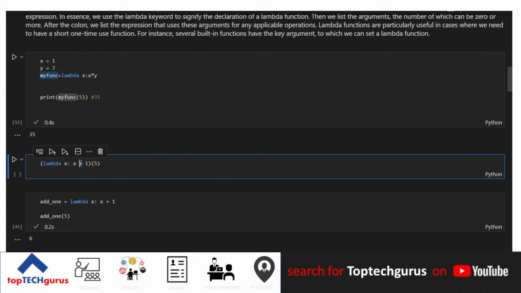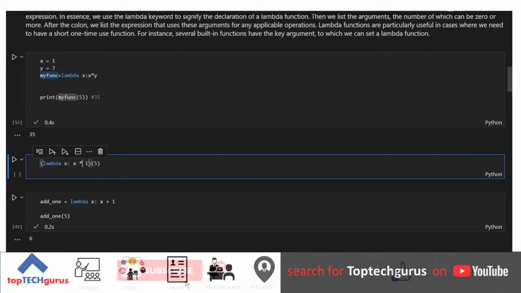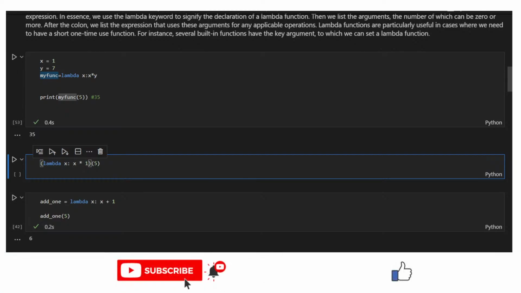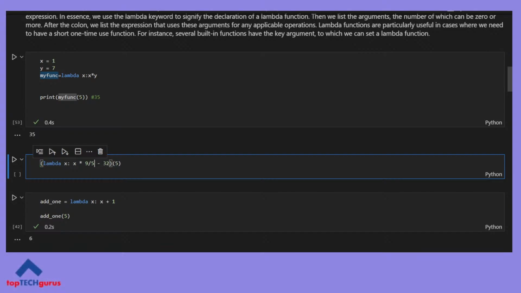Say for example, you want a number. Whenever somebody provides a number, you want that to be multiplied by 9 and divided by 5 and then subtracted 32 from that, and you want to make sure it's a float.